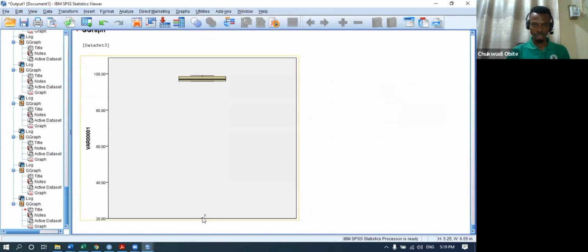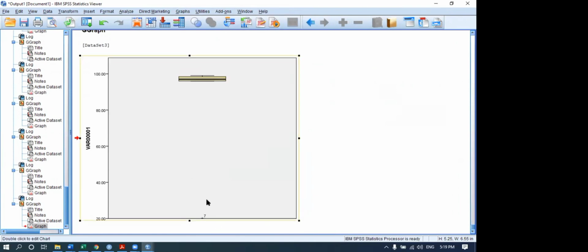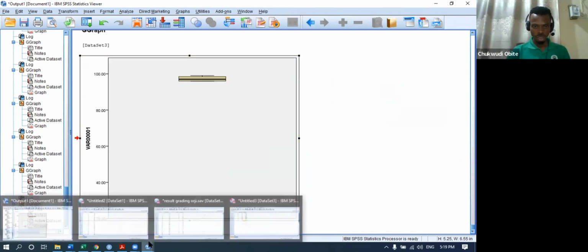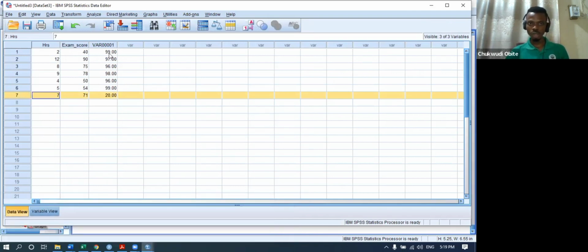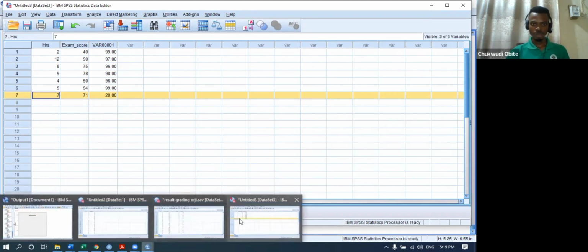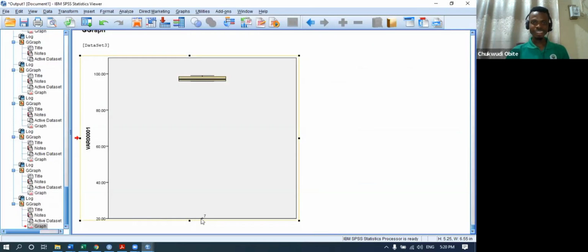Are we seeing the outlier? Yes, sir. I'm seeing it. This number 7. So it's trying to tell me that the 7th, I think that should be the 7th variable, is an outlier. If you watch it, others we are getting 99, 97, 96. Then that number 7, score 20. Look at it, you're an outlier. So that's the essence of it.